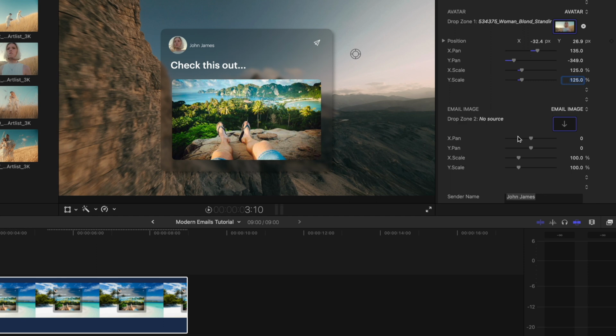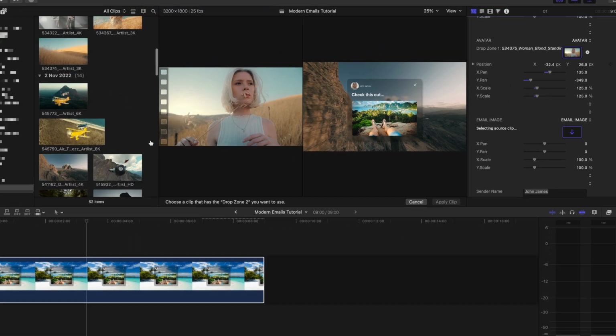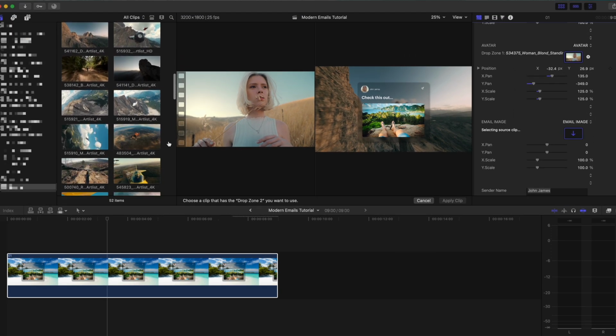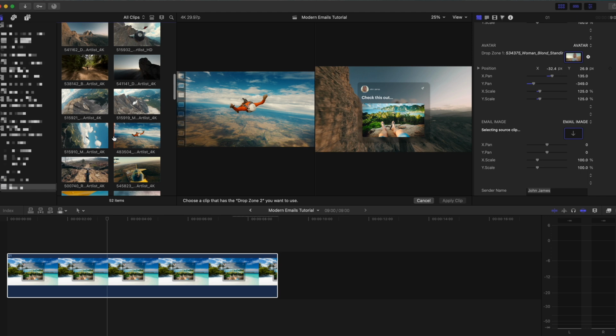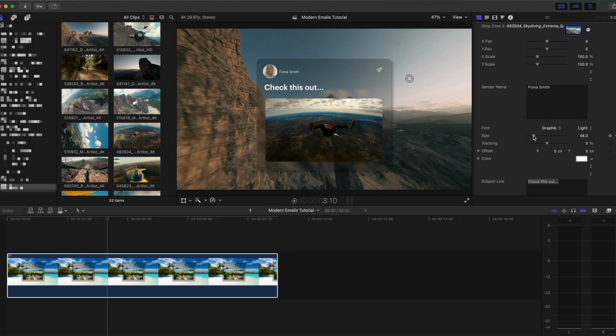So again, super simple. I just click on the drop zone here. I come over to my media browser and I select the image I want to use. I'm gonna use this skydiver who is falling through the sky. If we scroll down one more, we've then got the sender name, so I can change the name here. Let's call her Fiona Smith. Of course, we can change anything we want there.